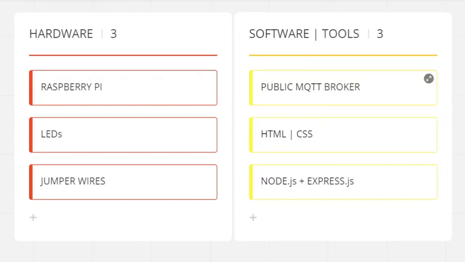Now let's jump on to HTML slash CSS. These two are the technologies we will be using to design our website. We need something to design with, right? Or else our website would be ugly. We just don't need that.